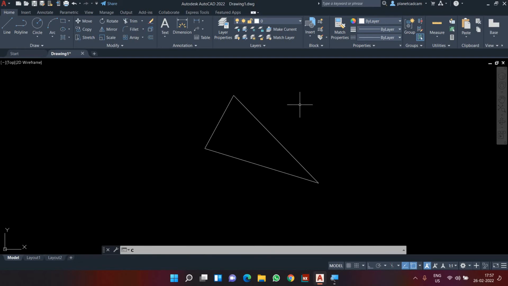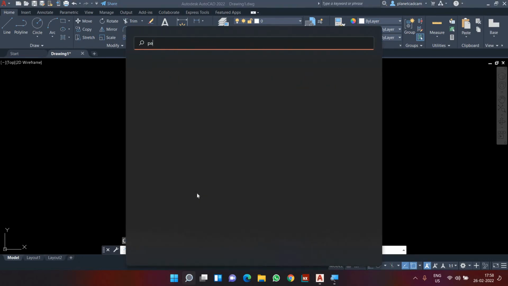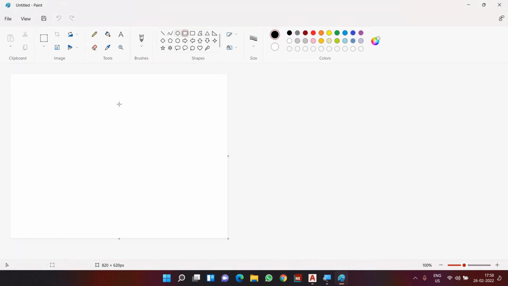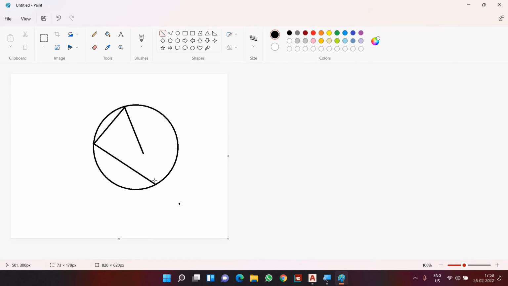Okay, so now I'll type circle, C enter. Now again the software is asking me for the center, but in this condition I am not sure where the center is going to lie. So before I do this, I'll show you what exactly we are looking at. I want to create a circle which passes through the 3 corners of the triangle. So let's say this is my triangle, and here I want to create a circle passing through all the 3 points.